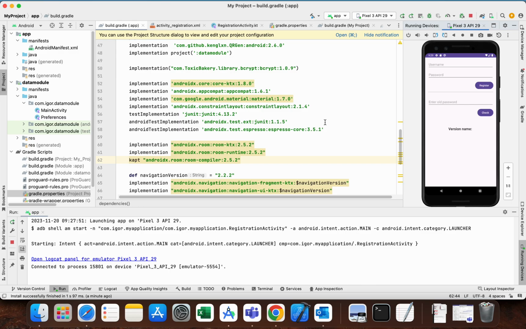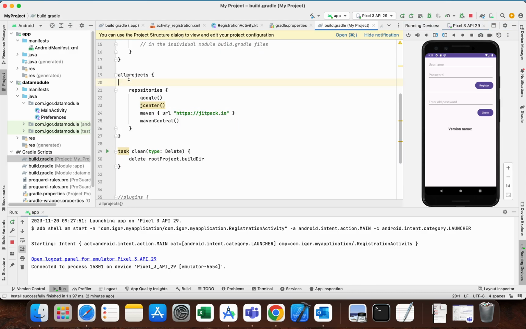Today I will show you how to read from an external variable which is defined somewhere in Gradle, and you want to get this value inside your activity or fragment and use it as you need it. Let's get started. The first step you need to do is open your build.gradle project file.